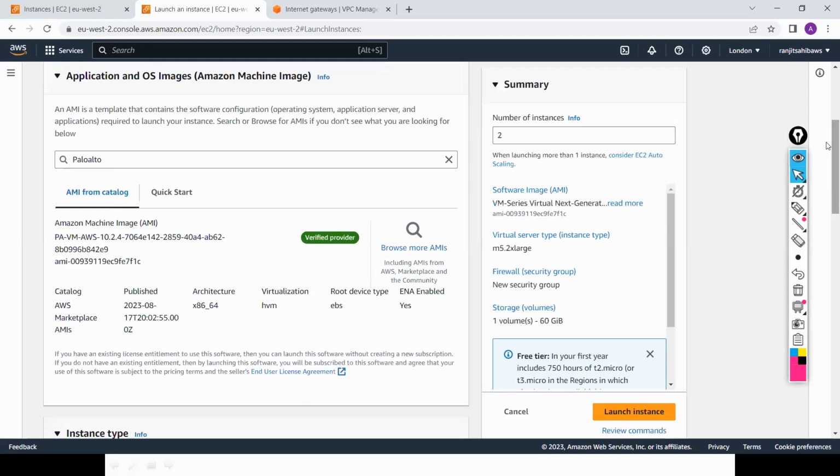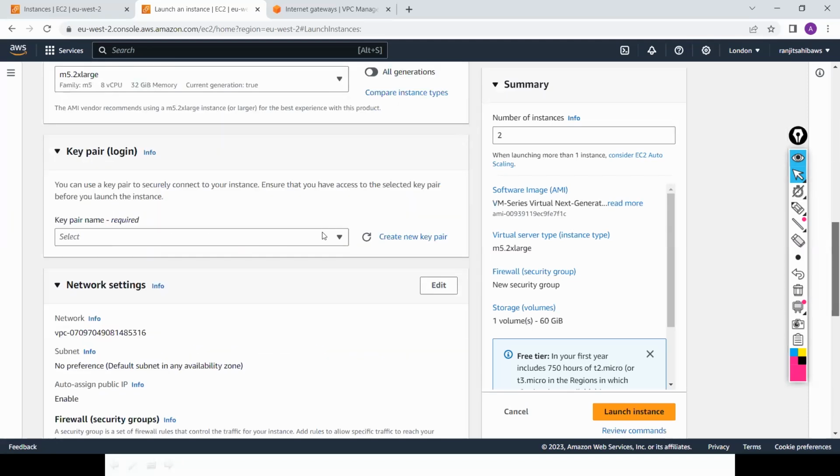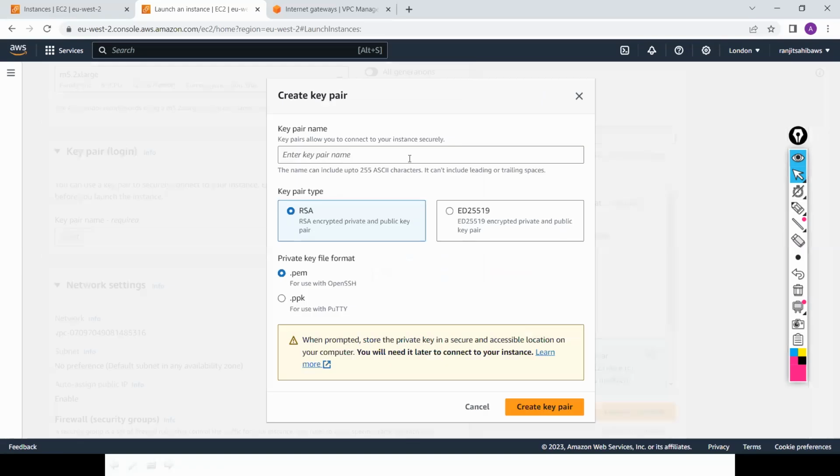Come on. Security key pair, I have to create again. London, security.